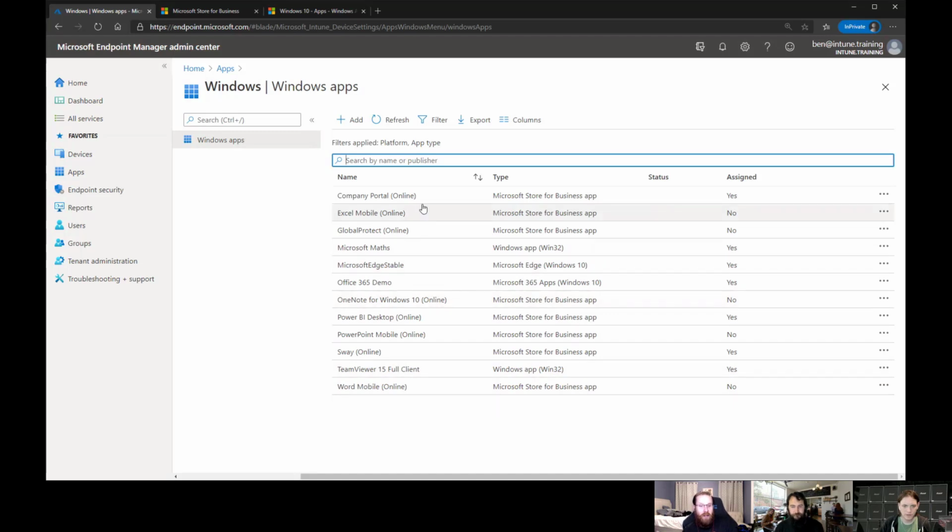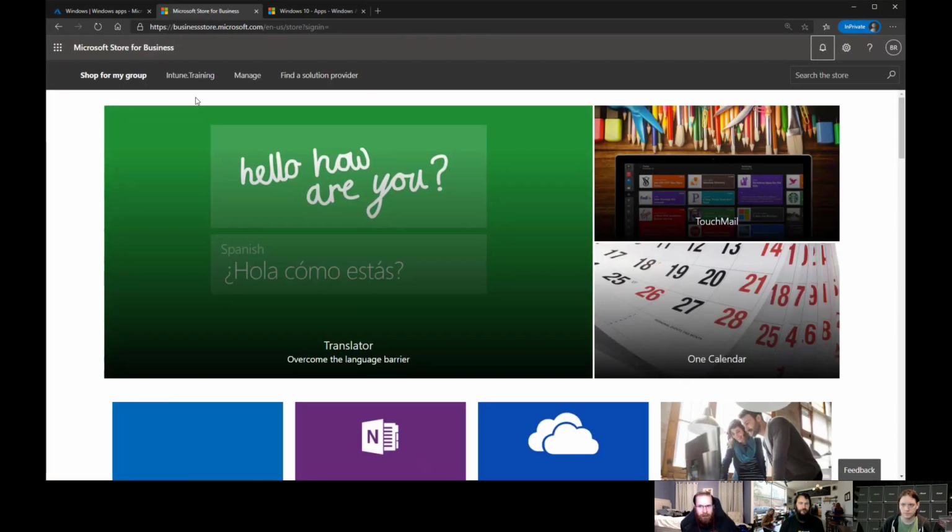Nice. Okay, so we'll notice here that we don't have very many apps listed, and many of the inbox apps that we're talking about are not listed. Well, the way to get them is you have to go to your business store, and we have to add them. So hop over to the businessstore.microsoft.com, and you've already signed in. Yeah. And so what we're going to do is just go shop for my group, or you can search from the store there. That's fine. It's the same thing.